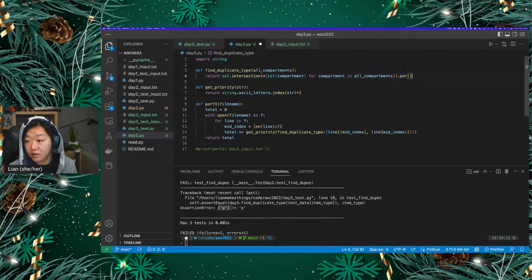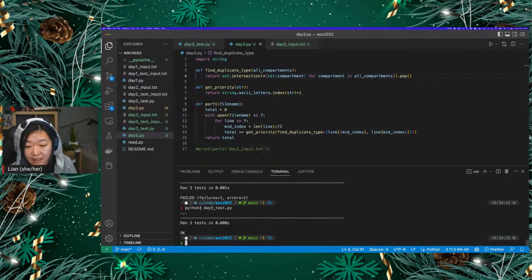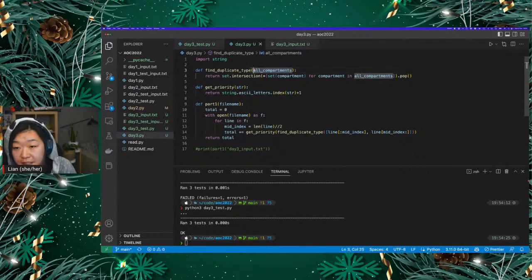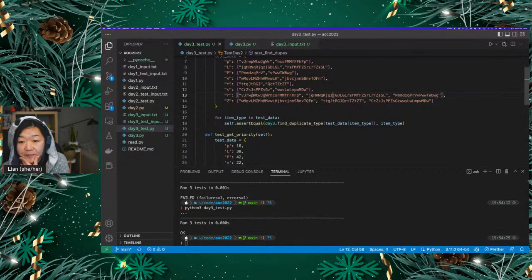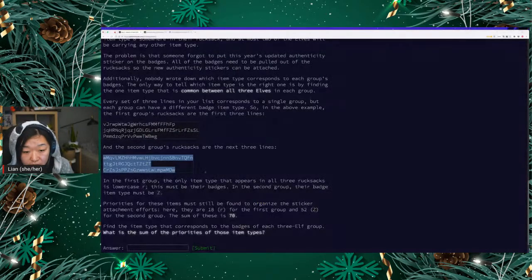So now we're going to call pop once more to retrieve the last item in the set. And now it has a green. So we just implemented that we can now basically pass in any kind of list of strings to find the duplicate letter in there. Okay, so this was one part.